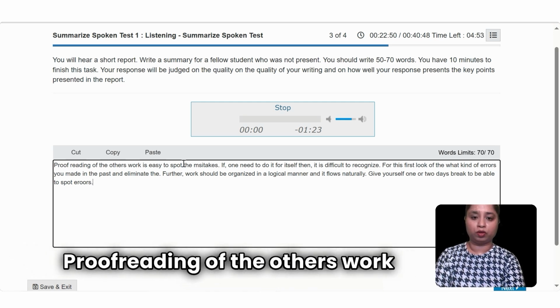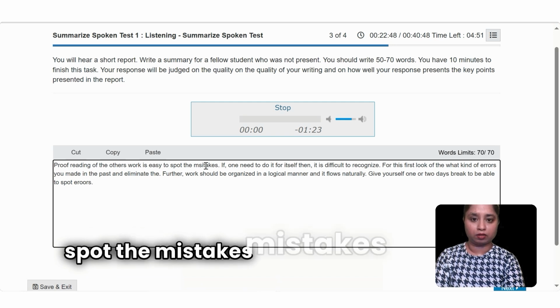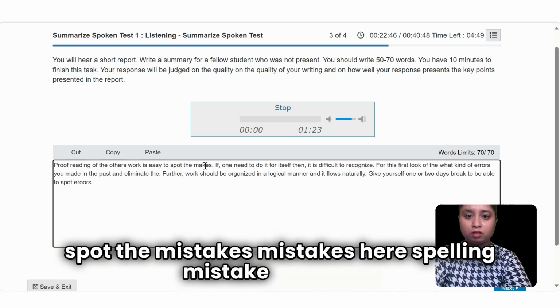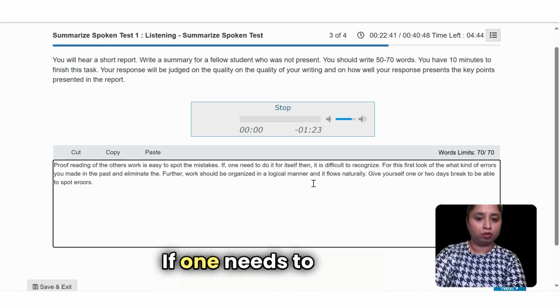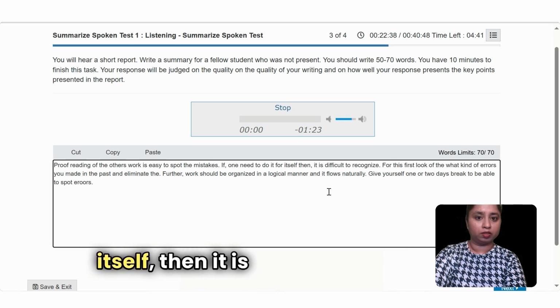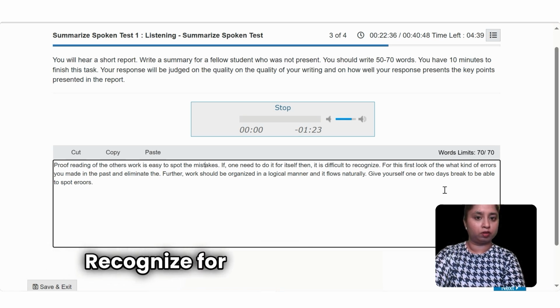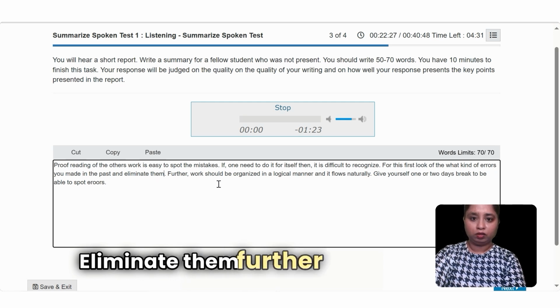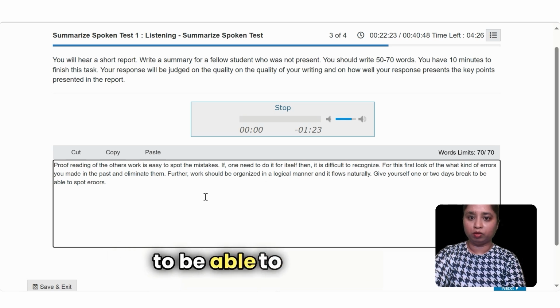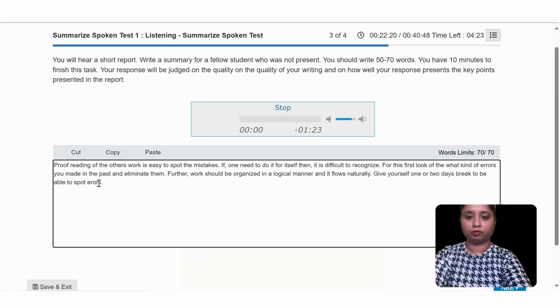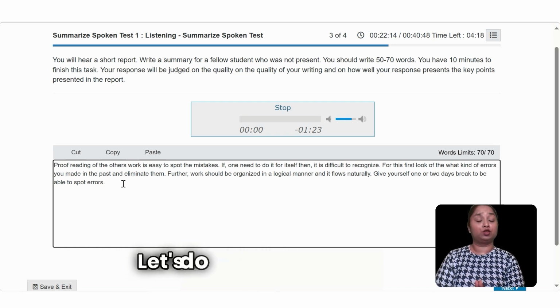Proofreading of the author's work, it is easy to spot the mistakes here. Spelling mistakes. If one needs to do it for oneself, then it is difficult to recognize. For this, first look at what kind of errors you made in the past, and eliminate them. So the work should be organized in a logical manner. It flows naturally. Give yourself one or two breaks to be able to spot errors. Perfect. Let's do one more question.